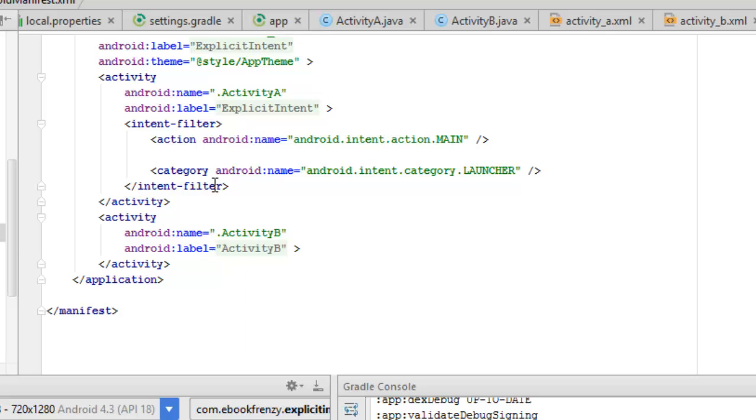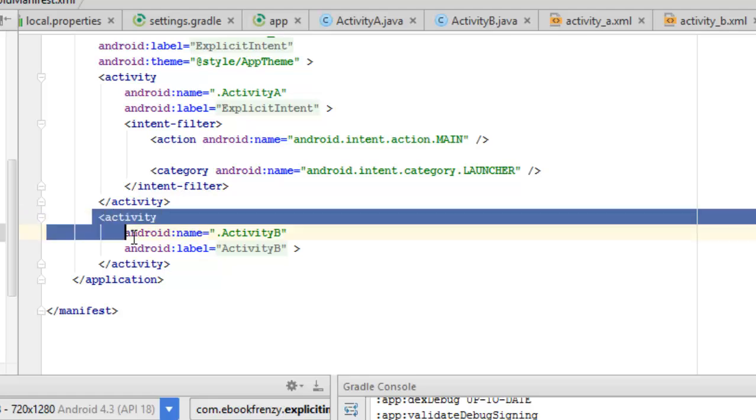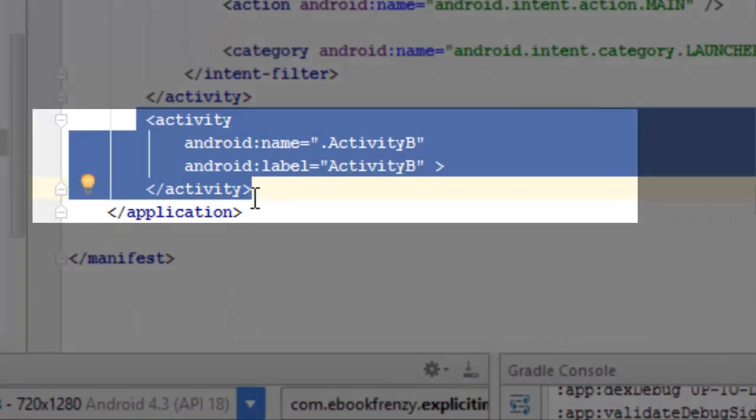Now, the second activity being called, which is activity B, must be specified with this chunk of code here. The second activity tag, which we mention with an Android name called activity B and the Android label called activity B.